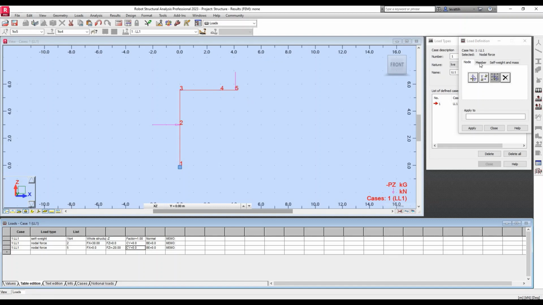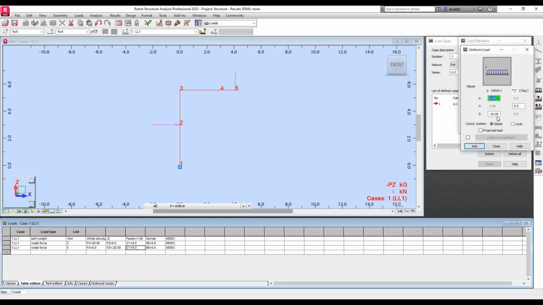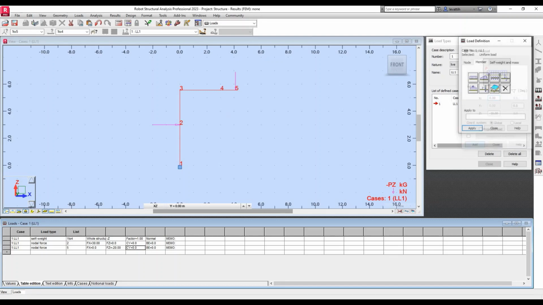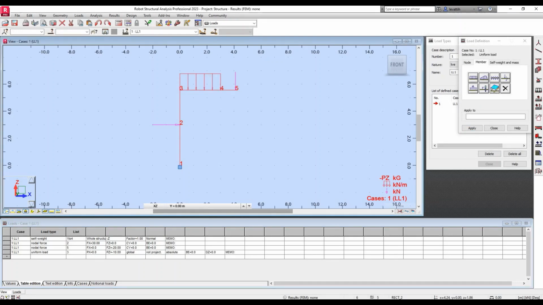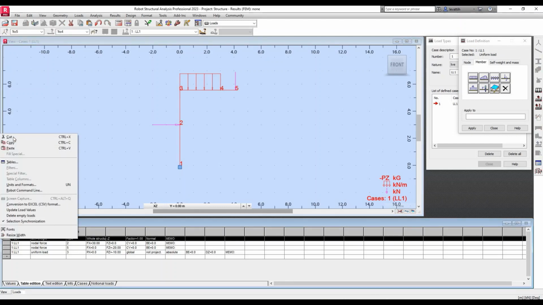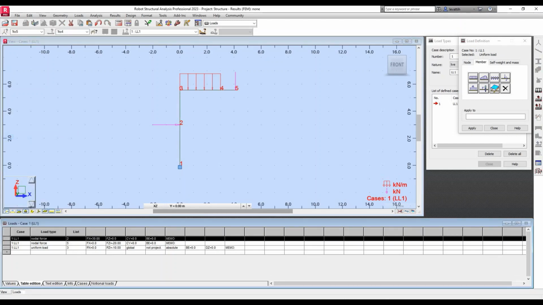Finally, to add the UDL, I will click on member, I will choose to work with UDL, I will define the value of minus 10 kilonewtons per meter that is defined already, I will add, I will click on the bar, and I have the loads as I want them. As I mentioned before, I'm not interested in the self-weight in this case, so I will cut this row of this table, and now I have all the loads I will consider in my calculations.